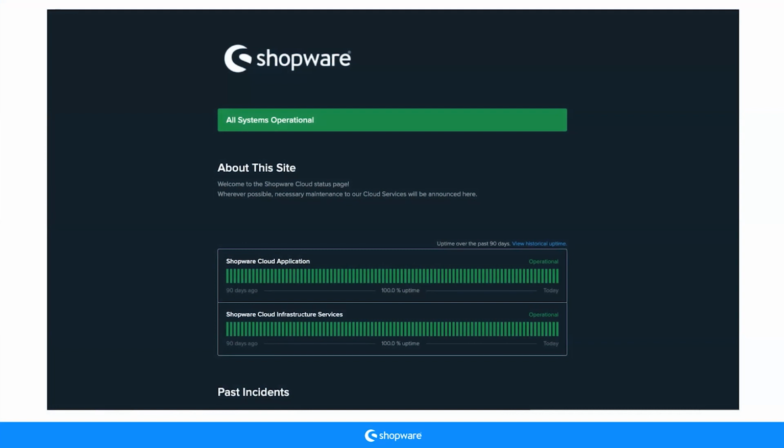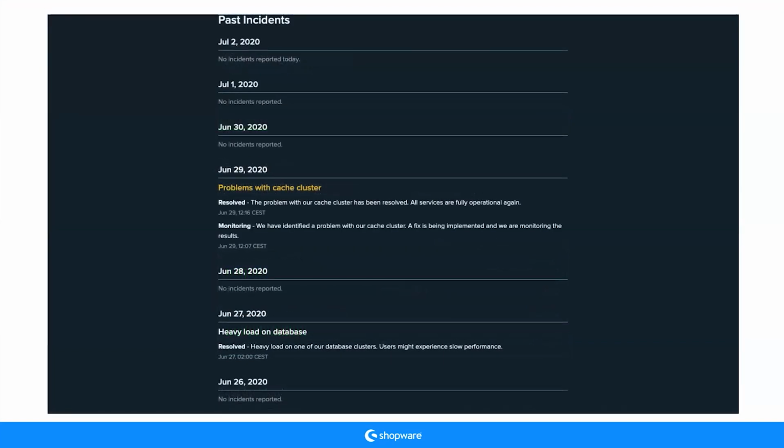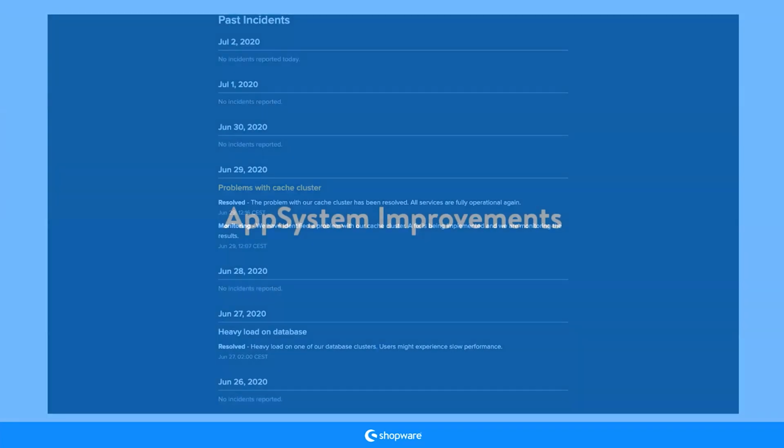And then if you scroll down a bit, you can also see past incidents. So as you can see, on June 29th we had problems with our cache cluster, and on the 27th we had a heavy load on our database. So we really try to be very transparent here so that whenever there's something going on in the infrastructure, you will be informed about it.